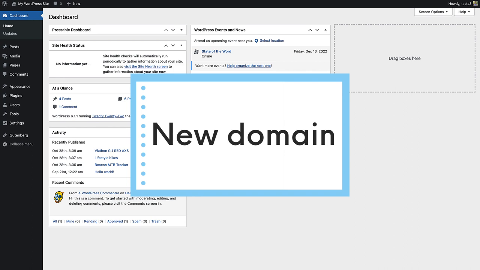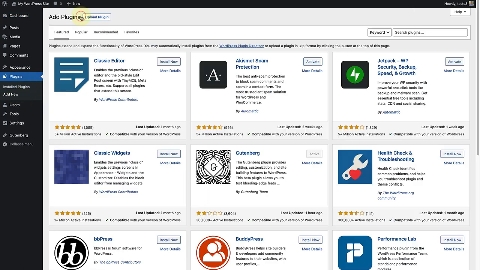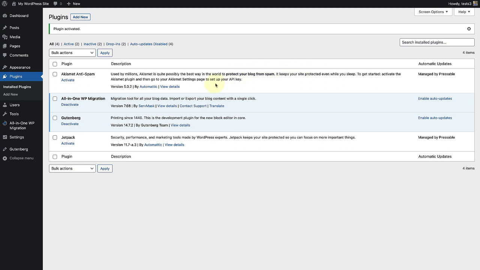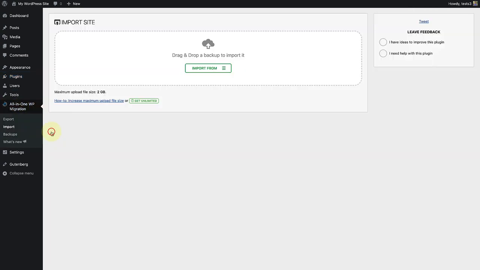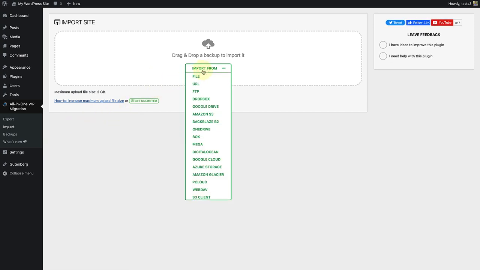The next step is to make our way to our new domain and install the plugin there as well. We need the plugin on the old website and the new one, as we are exporting and importing from one to the other. And once the plugin has been installed and activated, we can hover over the plugin in the left sidebar and click on Import. And now we are going to import or upload the file from our computer.